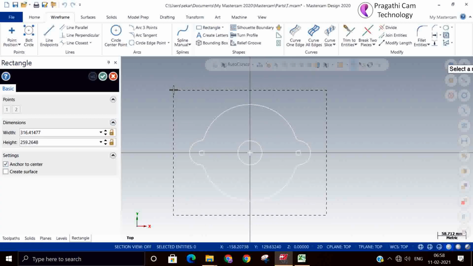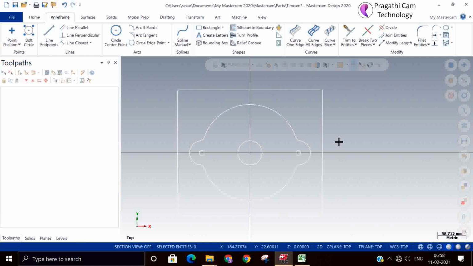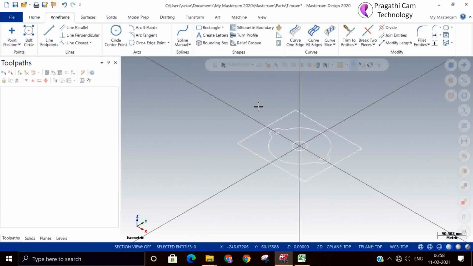So, we'll make the job a little bigger, 200 by 160. Okay. So suppose like this one wireframe I have made. So for this, how are we going to utilize it and make the job setup? Okay. So what is the procedure that we are going to see now?